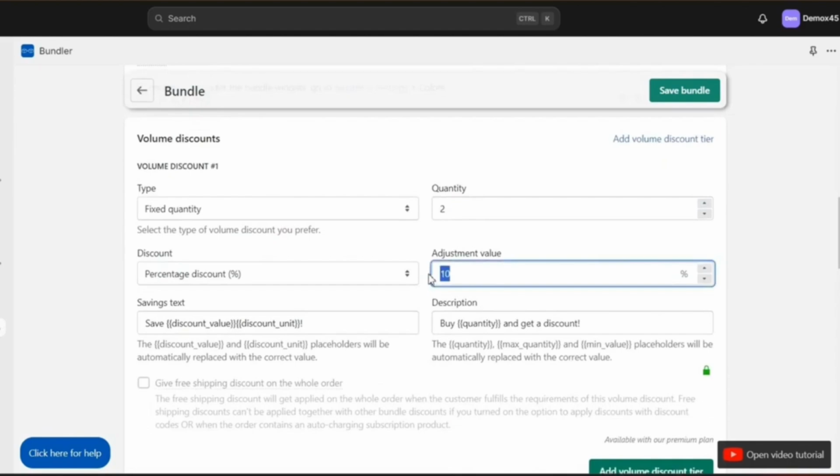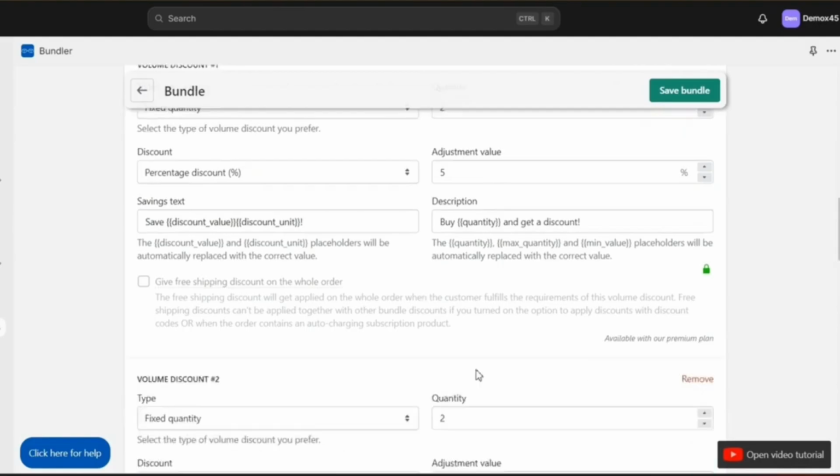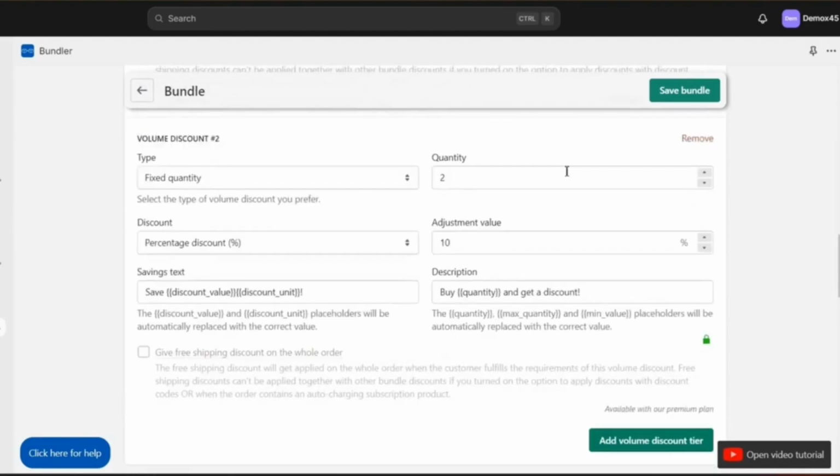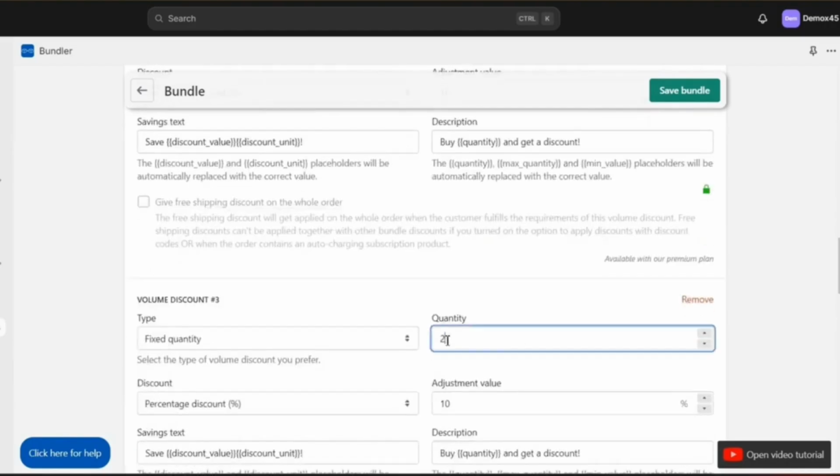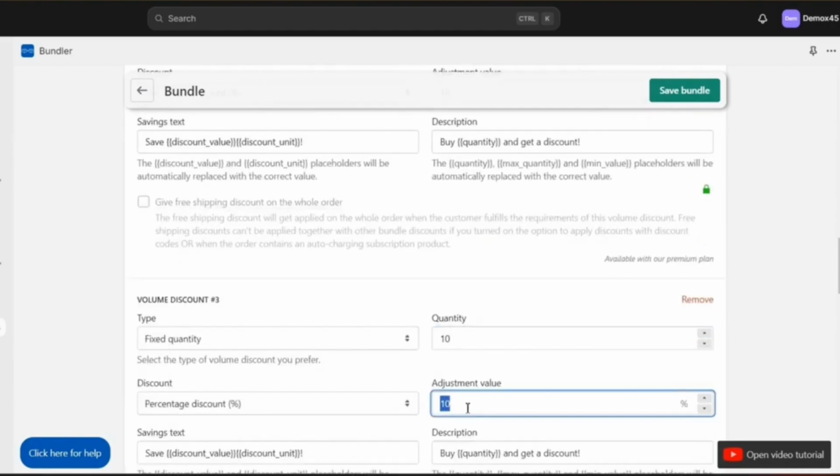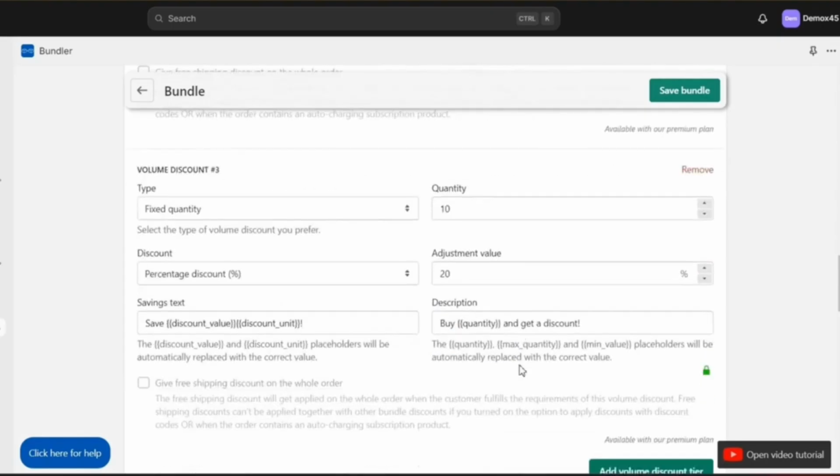I will set up the discount percentage to 5%, and then I can also set up a quantity here. And based on this quantity, the buyer will get a discount on their order. I will also create more volume discounts, where I will simply increase the product quantity and the discount percentage. In short, the more the customers buy at once, the more discount they'll achieve.